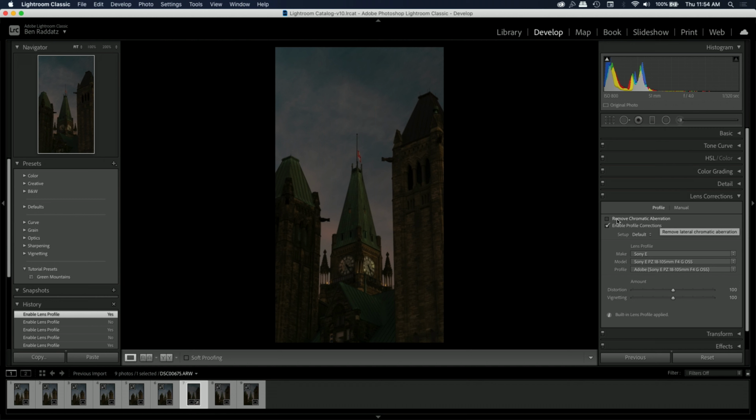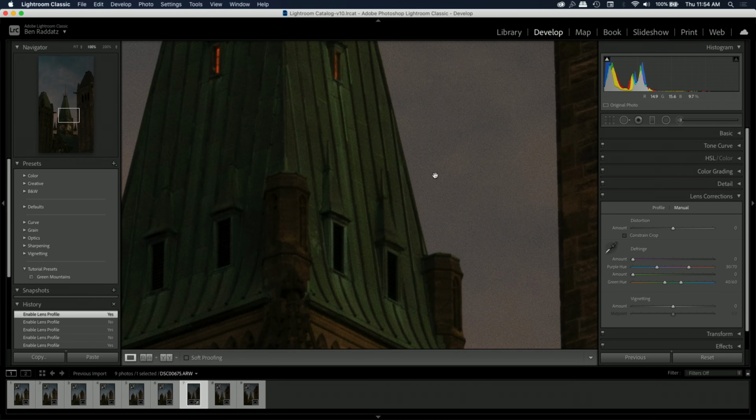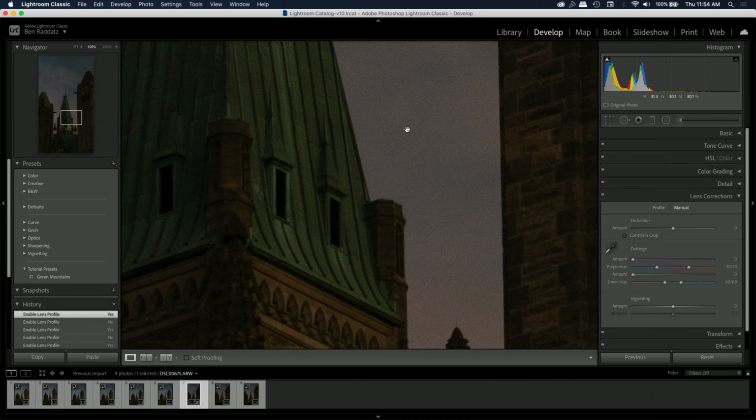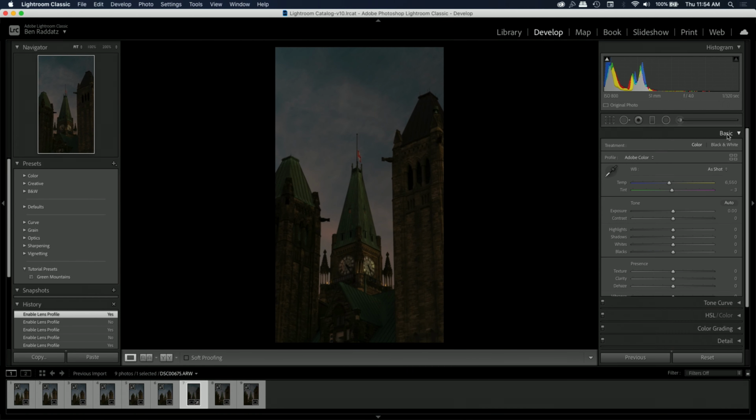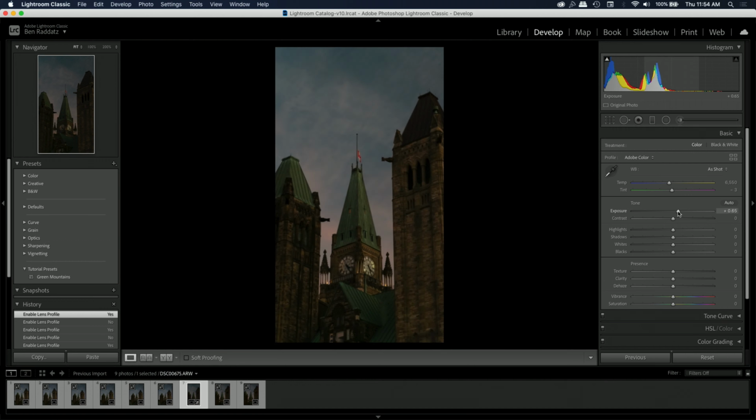But sometimes that doesn't do the best, so you can go into manual and defringe with all of these sliders here. But zooming in, I'm not really seeing much of that going on, so I'm going to go ahead and ignore chromatic aberration. So let's get into this. I'm going to go ahead and raise the exposure a little bit. I'm going to cool it down a little bit.